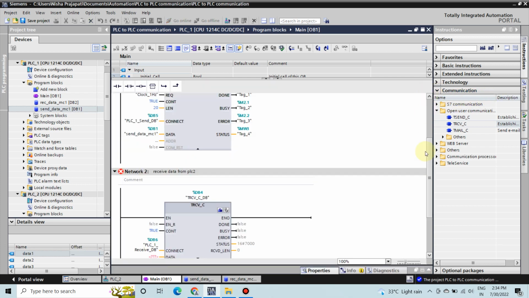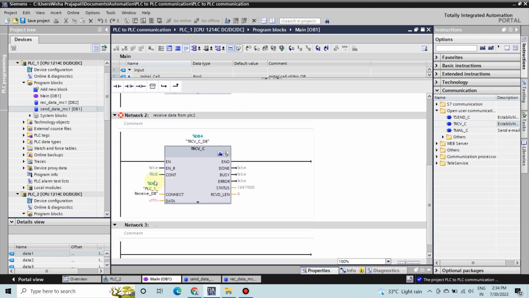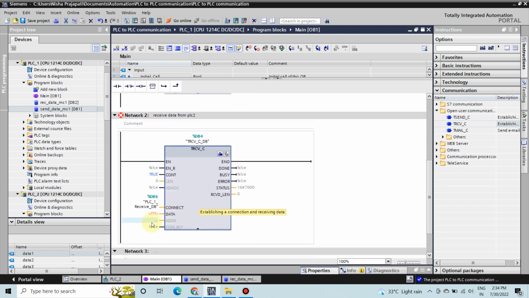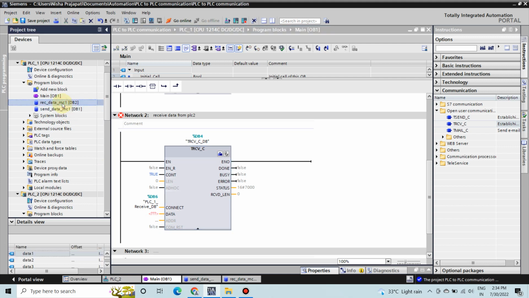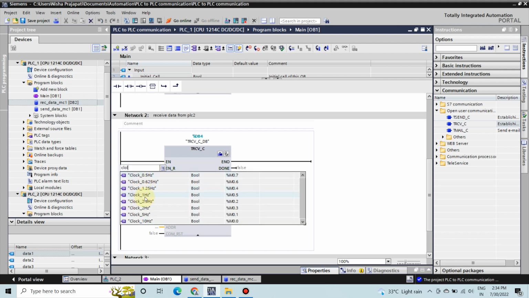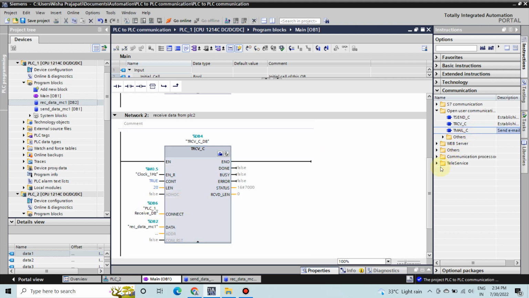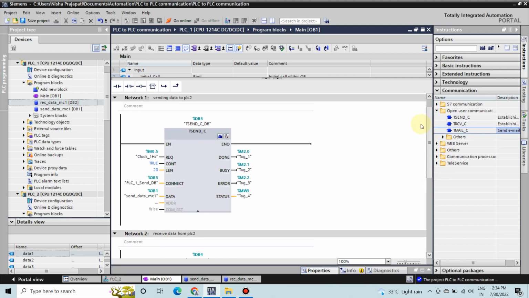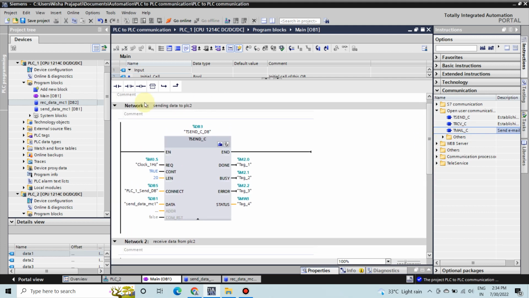So configuration for the receive will also have the data. So where you want to receive the data? So I want to receive the data in receive data block. So select and drag and drop to the data. How much length? I want 20 byte of data, because same data we have already configured. Enable request will be my clock 1 hertz. So here configuration okay. This is for the first PLC.